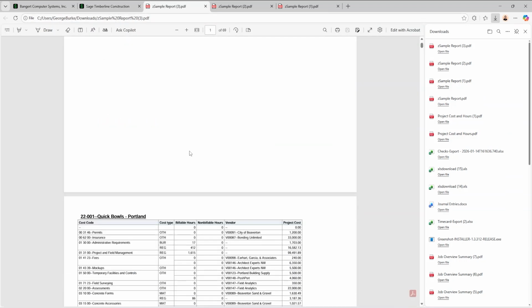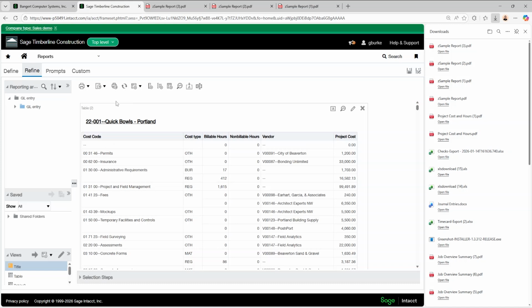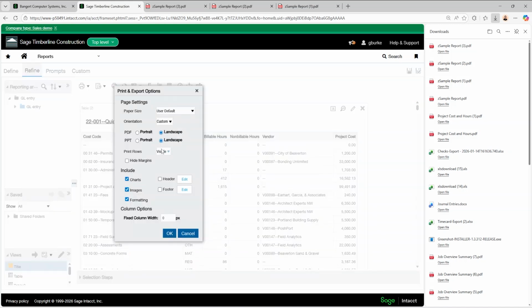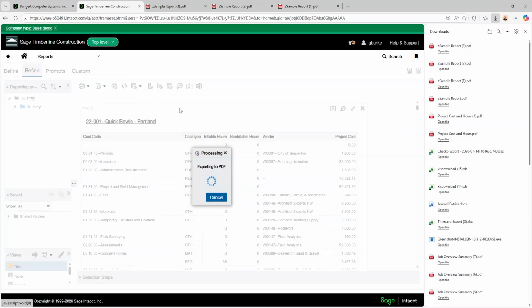And then I want to see how it looks portrait. It looks like we have a landscape right now. It looks like the columns are kind of long and drawn out. So to do that, I'll go up to this printer. And oh, my bad, it is landscape. We'll change it to portrait. And now we'll export to PDF.